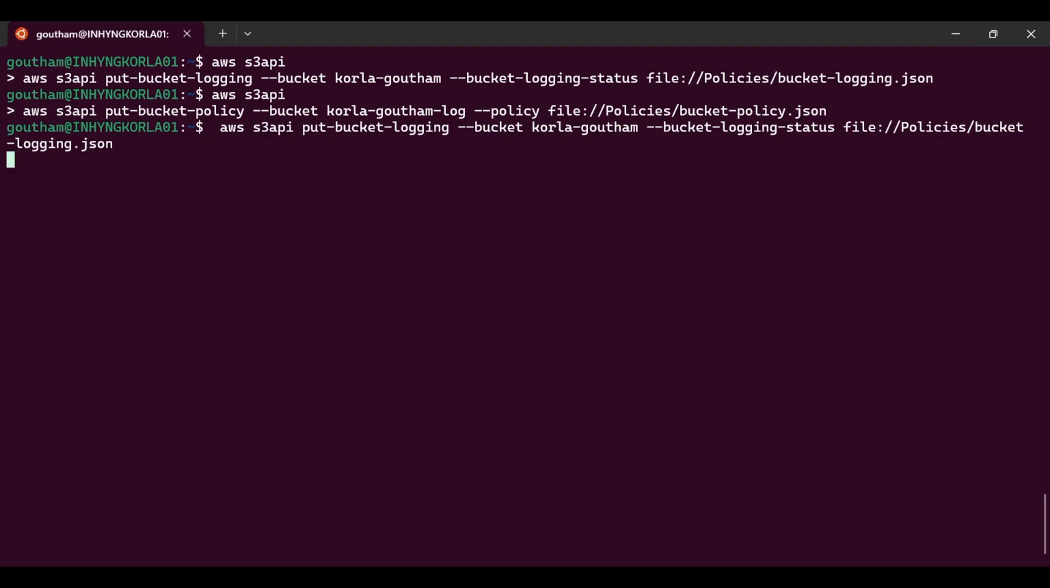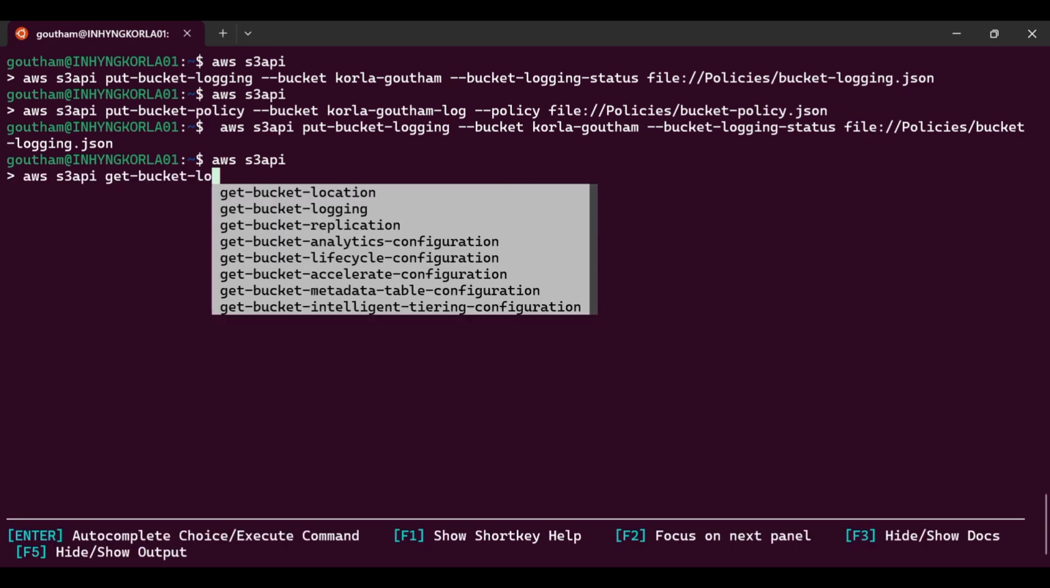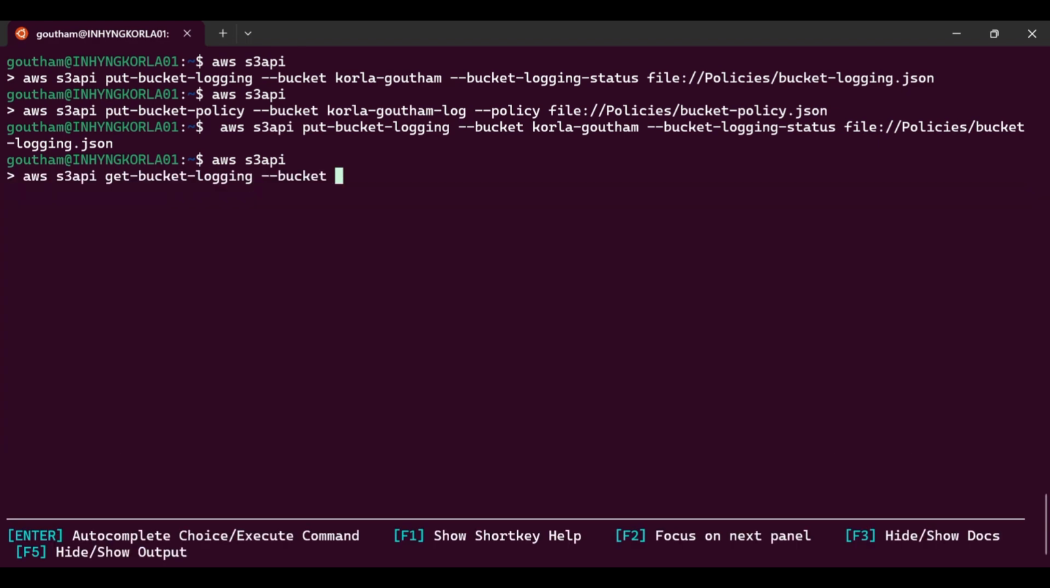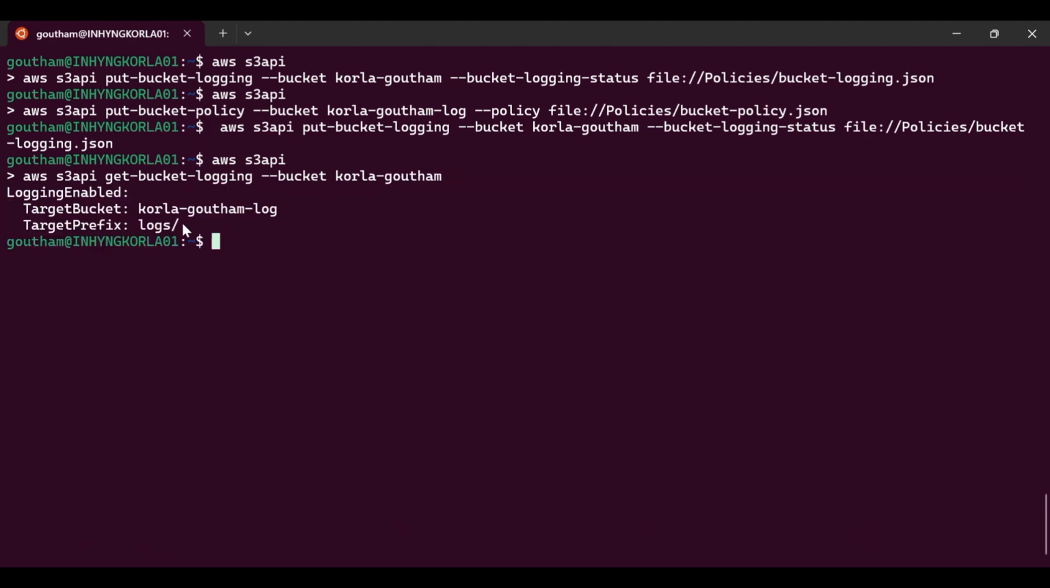I'll take you back to my terminal. I'll execute this command. Now logging was successfully applied to this Korla Gautam bucket. Now I'll write aws s3api and hit enter for the auto prompt. I'll write get-bucket-logging. It is asking me to provide the bucket name. I'll write Korla Gautam and that's it. I'll hit enter and look, logging was enabled.